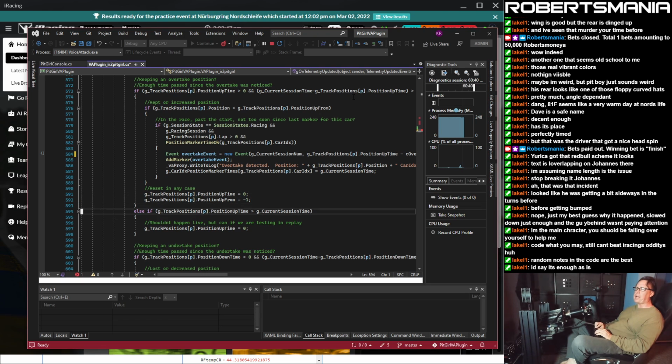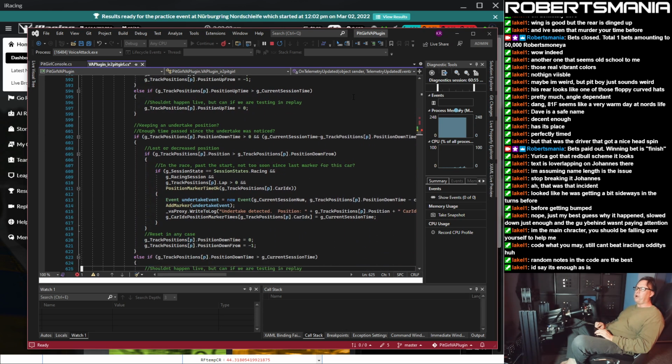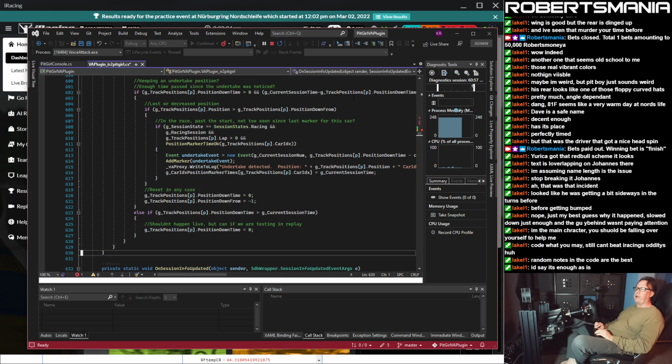And then this is something I have to check against the position time versus the current session time. If the marker time is ahead of the current time, it means I've been messing around in replay. So I actually want to clear those values out. So I just set it to 0. And then I don't know about the undertakes, whether we'll keep it or not, but for now it does pretty much the same logic to check for undertakes, whether it's valid and everything, builds an event for the undertake, puts that in and stuff.